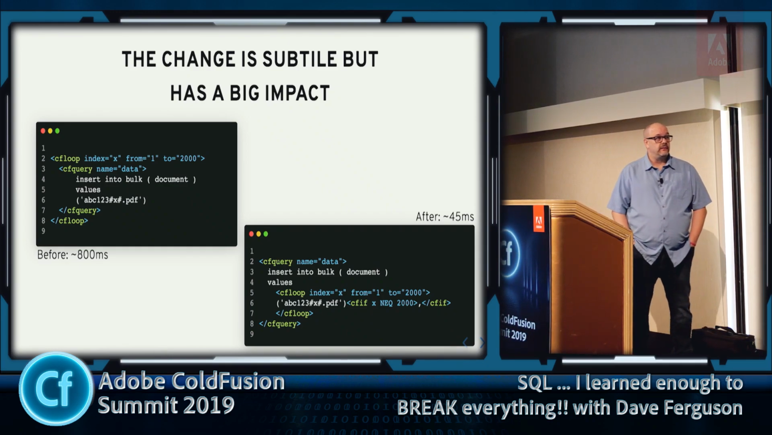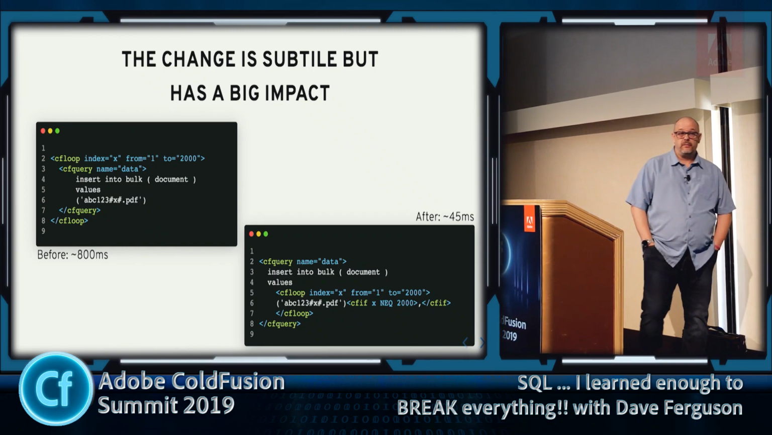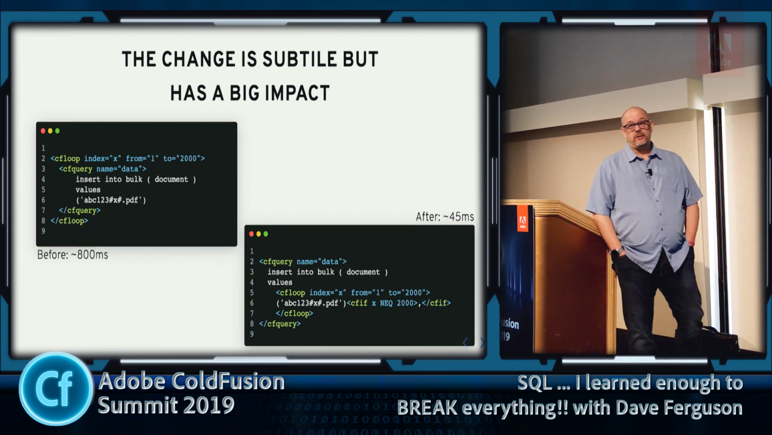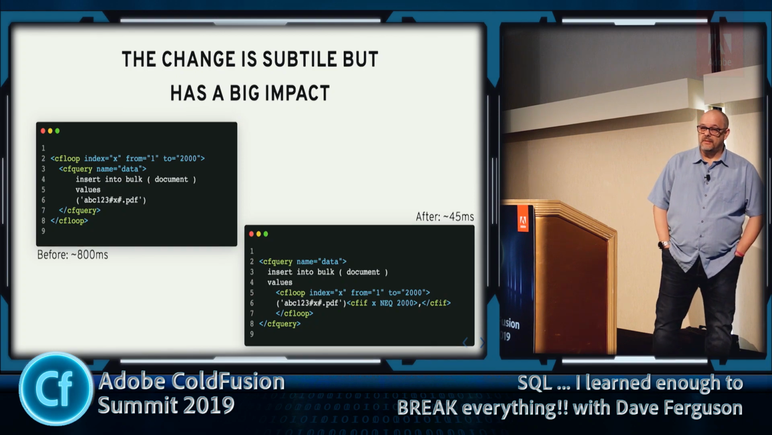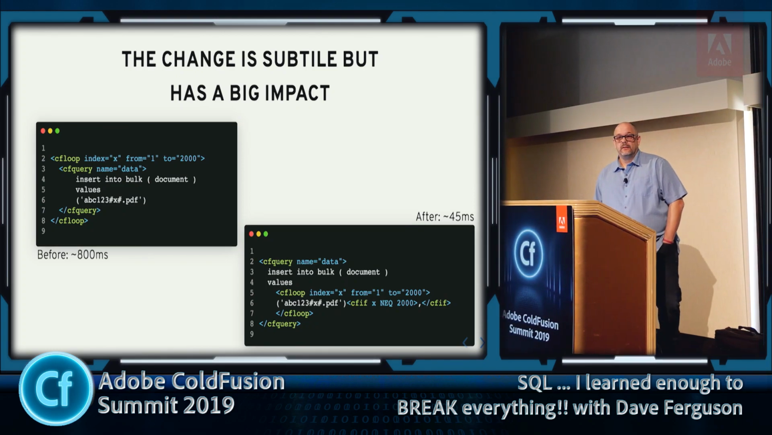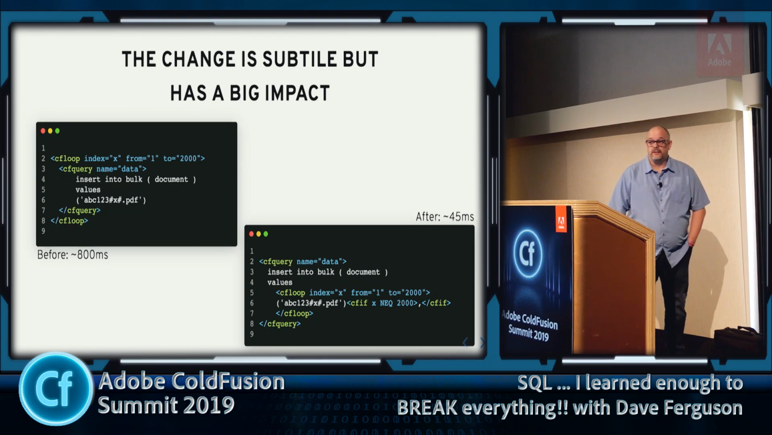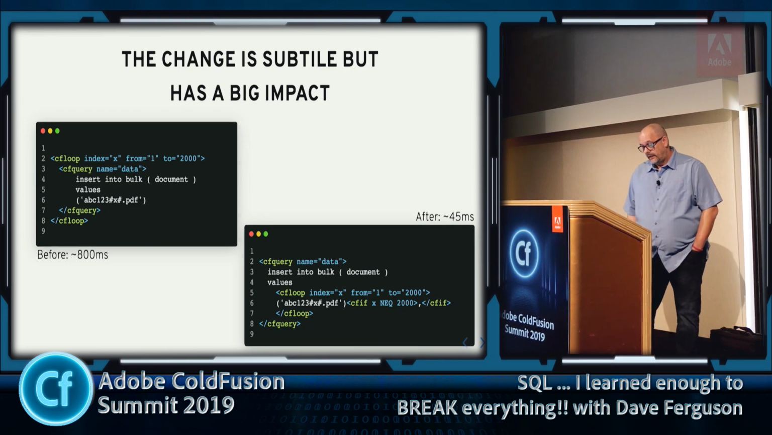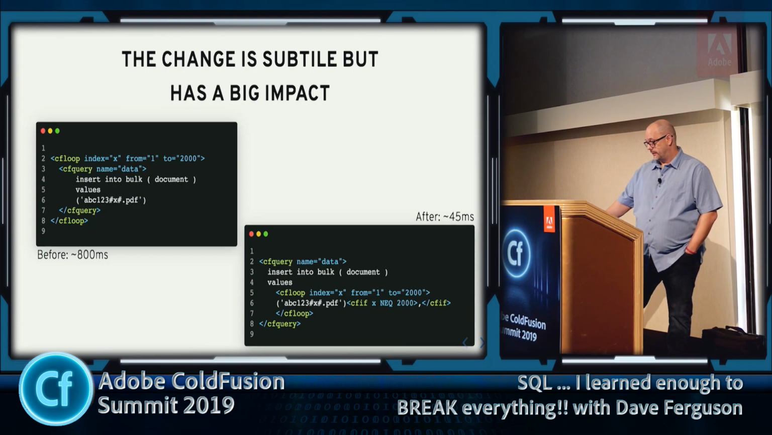And that number, 45 milliseconds for 2,000, doesn't climb that much if you go to like 4,000. It's only maybe 10 milliseconds more. It's really, really small. So you can load massive amounts of data in a small amount of time, and it frees up a whole lot of resources.